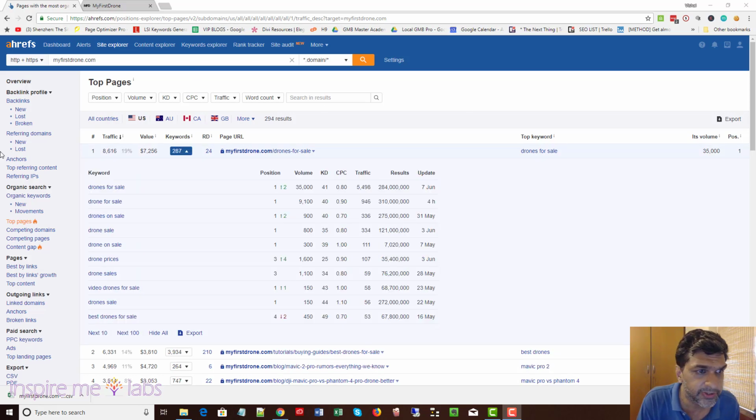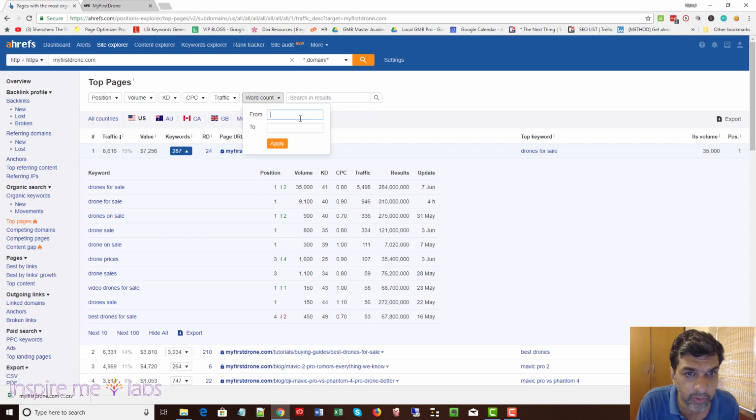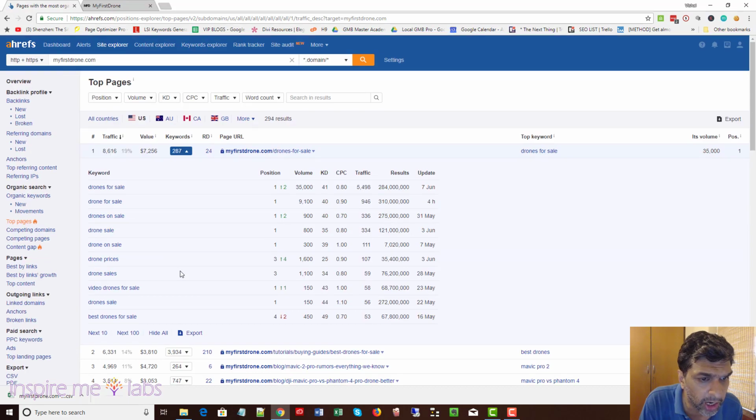You can also find out the top pages of that particular site, and then you can filter them by word count, because you've got a word count here, and find out how many words of content.